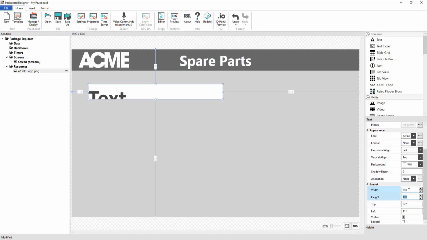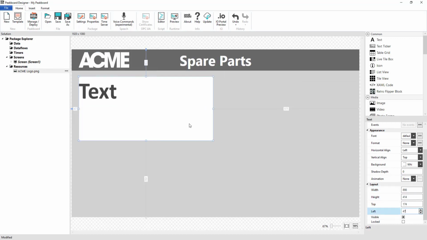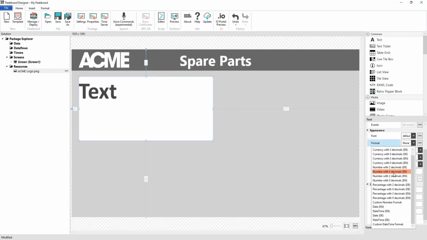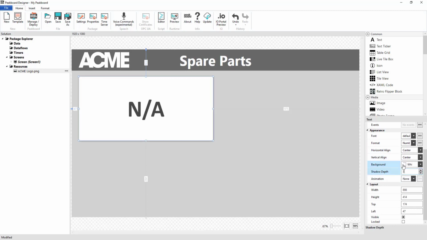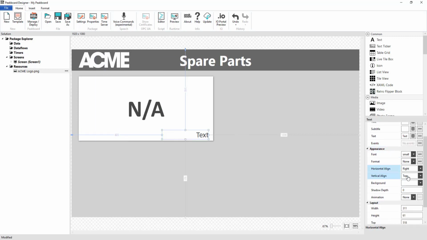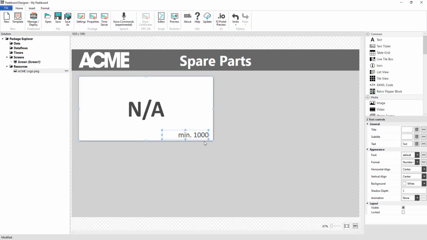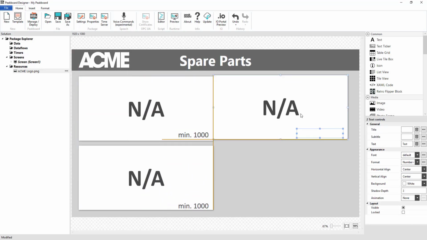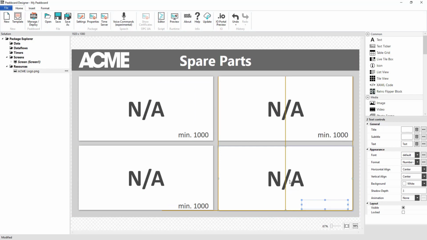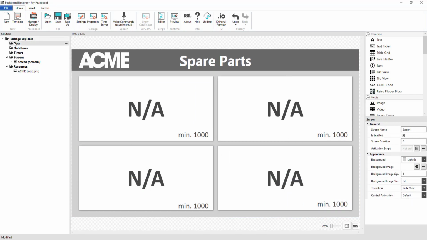In the background, I've begun building a visualization that we will later use to display the data from our SAP tables. Besides the heading, this visualization is going to contain four text boxes that will show the names of the various spare parts and their inventory amounts. Additionally, the minimum quantity of these spare parts should be 1,000 pieces.